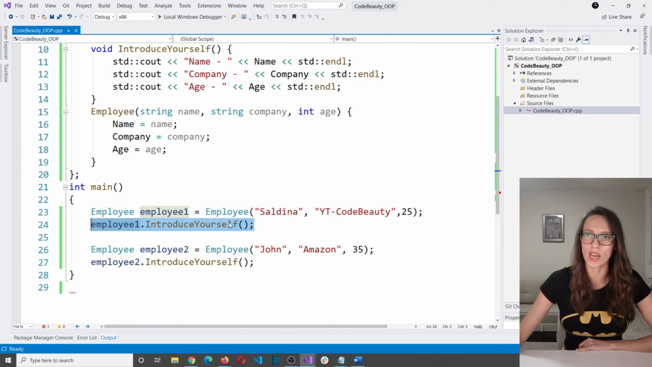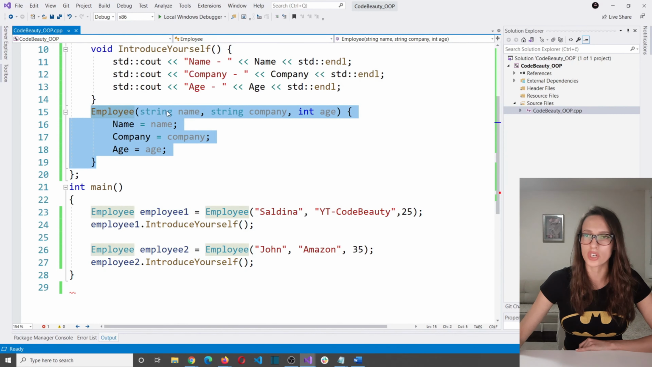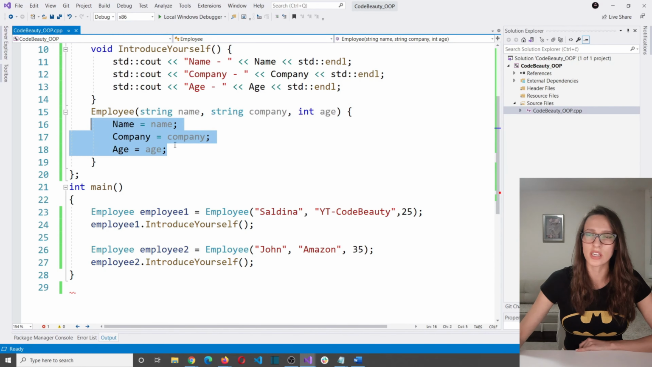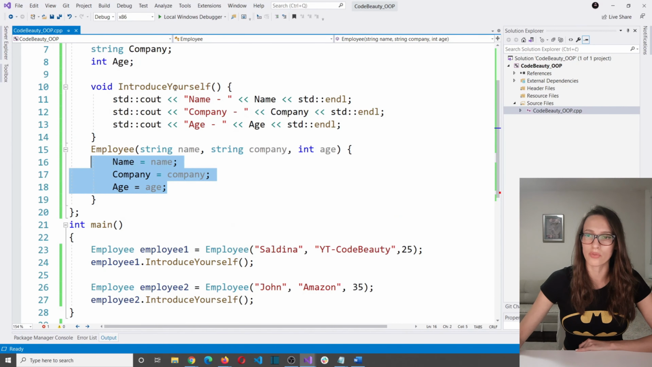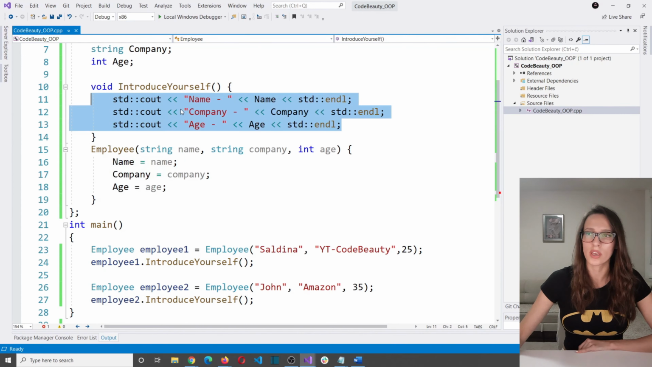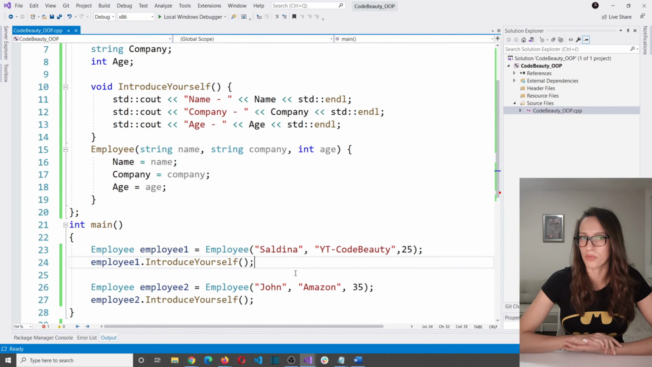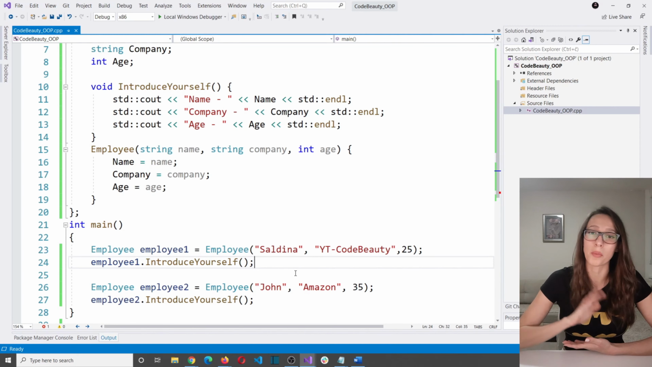And we have managed to do that with our employee constructor, which is now doing that work of constructing the object based on the parameters that we pass to that constructor. That constructor receives those parameters here, and then it constructs the object here. It initializes the values of that object, and then in our introduce yourself function, whenever we invoke that function for an object of an employee, that function is going to do this code here. So it is going to basically introduce that employee. So I hope that this part so far was understandable for you.